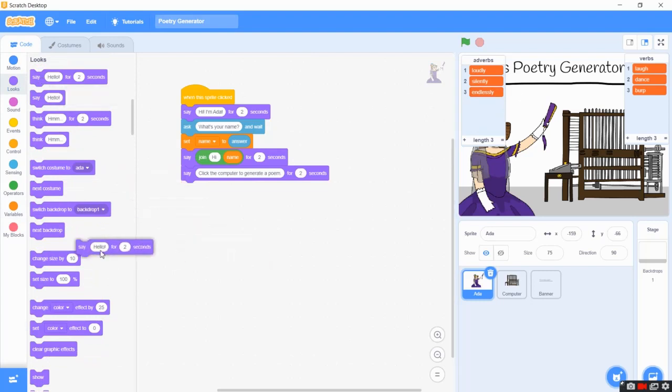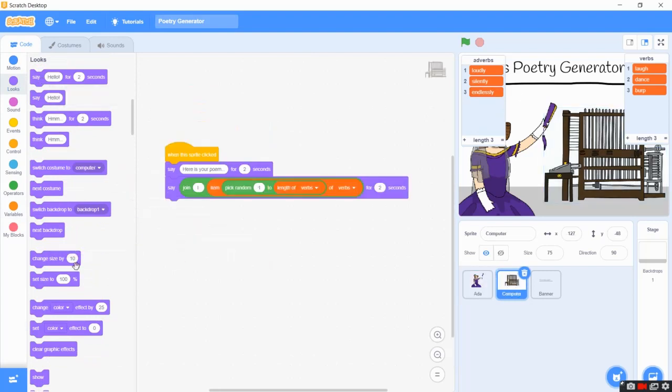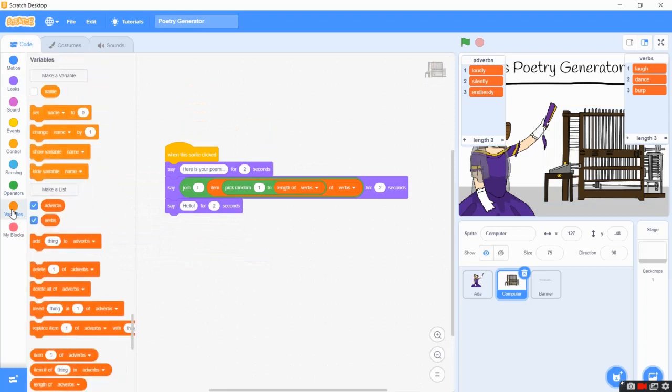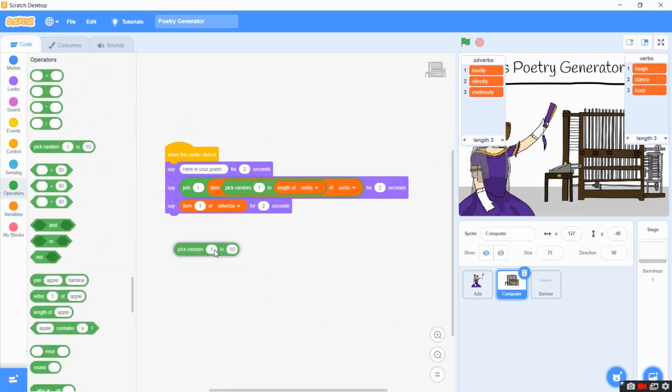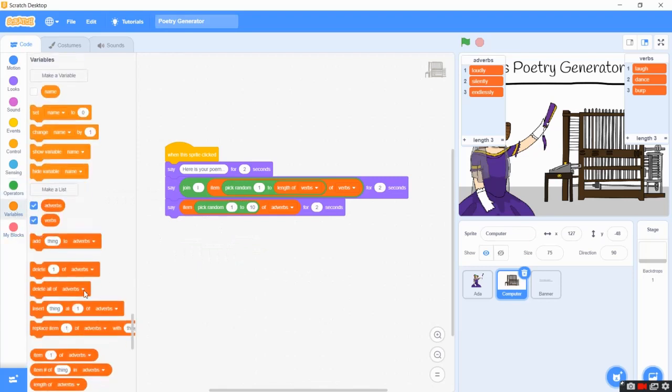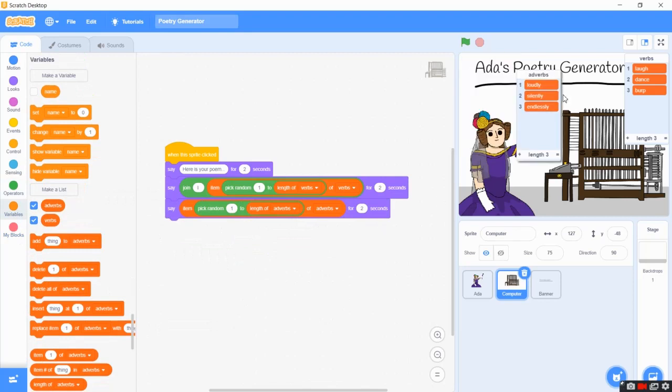Oops, this is on Ada, sorry. Make sure you're on computer. The say block. Then we go to variables and drag out item 1 of adverbs. Then we go to operators and drag out the pick random block. Then we're going to go back to variables and drag out length of adverbs and for 2 seconds.